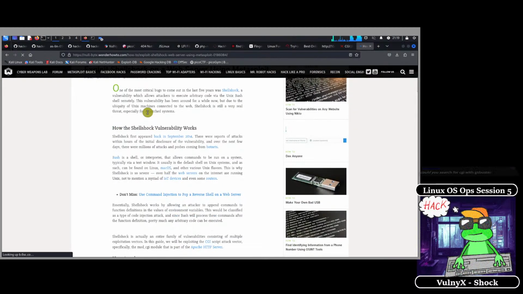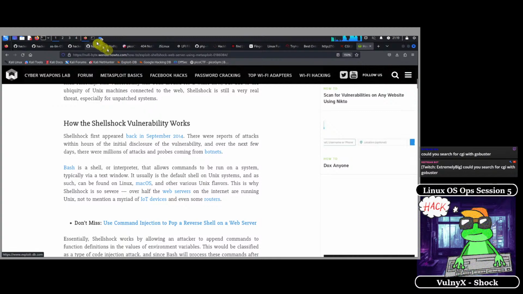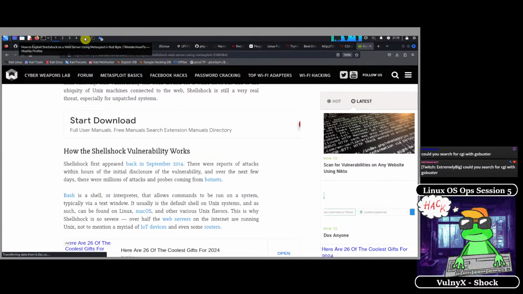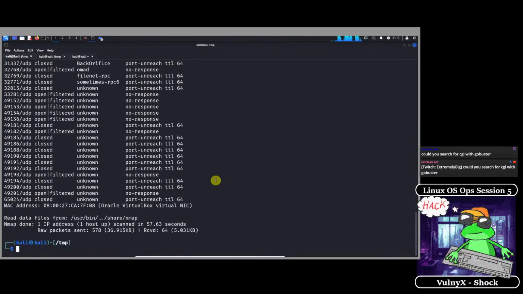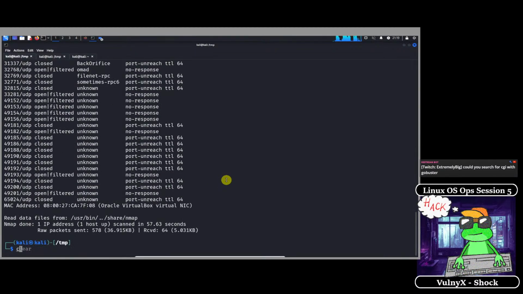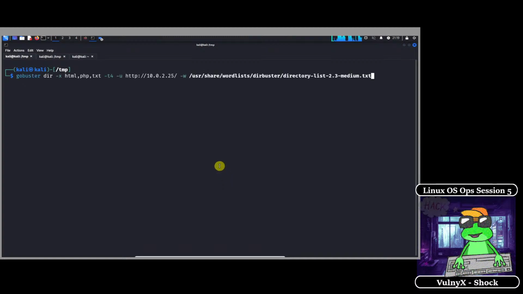Okay, let's make this nice and big. You could search for CGI with GoBuster. Oh, .cgi with GoBuster. Right. Hey, that's a good suggestion. Thank you very much, Extremely Big. Let's use GoBuster to look for CGI scripts. So we're going to look for .cgi.